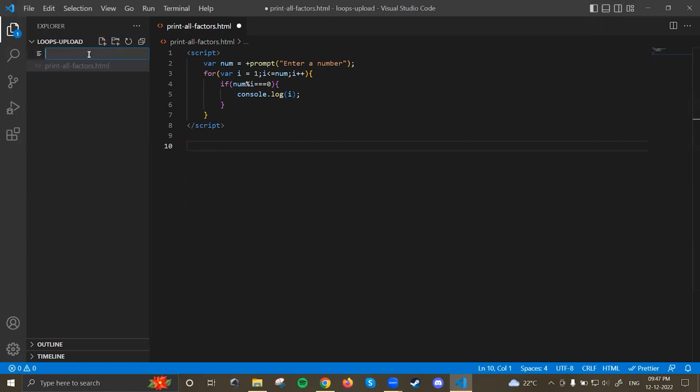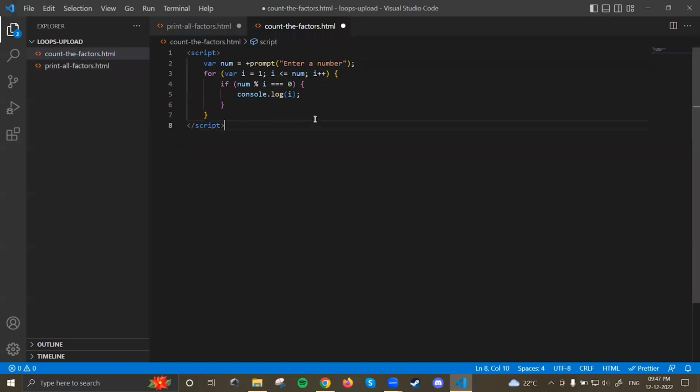So let me create a new file. Count the factors.html. Okay, fine. So I'll use the same code whatever I had written for printing all factors. Here I'm getting all the factors in the if condition. If the number divided by I is giving us remainder 0, that means it is a factor, isn't it?